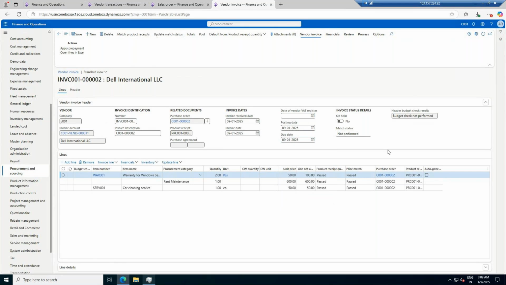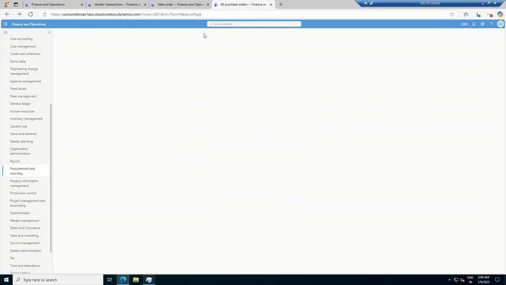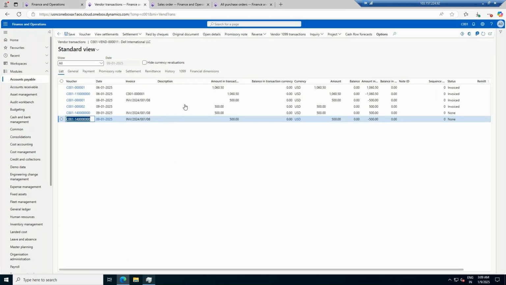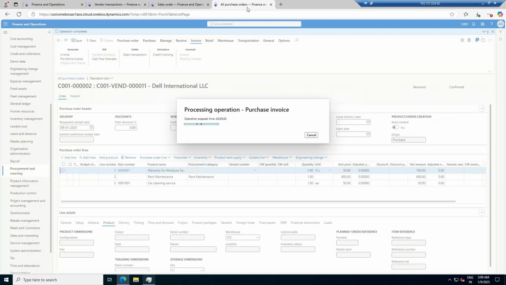What update match status is doing: there is a two-way matching, three-way matching concept where they are matching the quantity with the pricing. Okay, system has passed it. You can click on the post button. Once you click on the post button, you will see that a balance entry will be created for you over here. So it is now posting, processing the operation.